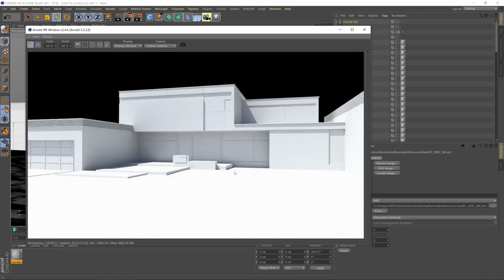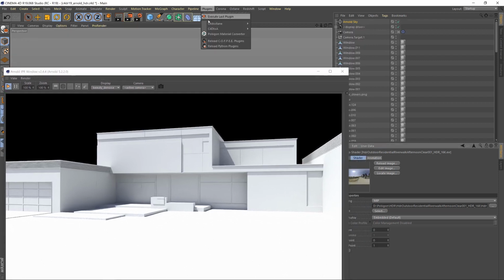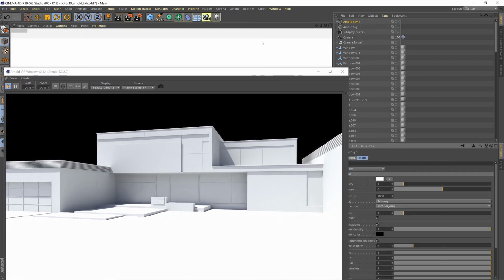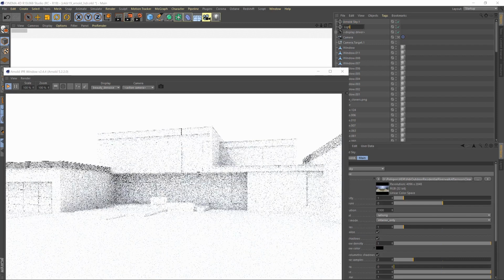Trouble is, if we were using it for the background, it would be very, very obvious that we're using a low resolution image. It would be blocky, and that's not what we want. So what we'll do is add in another Arnold Sky. There we go. And I'm going to give these a name at this point so we can keep track of what's going on. This is going to be our lighting, and this is going to be our backdrop.